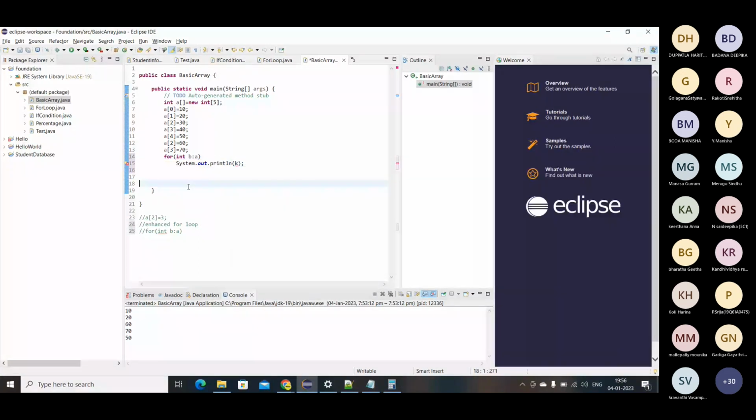Sorry. So here it is b, right? Okay. So now you can see the output, the same output you will get for this also. This is called an enhanced for loop. Okay.